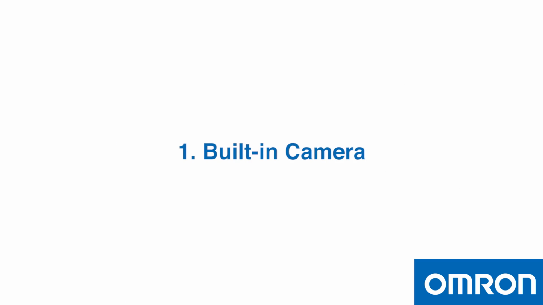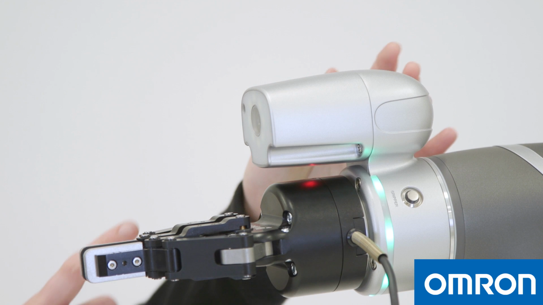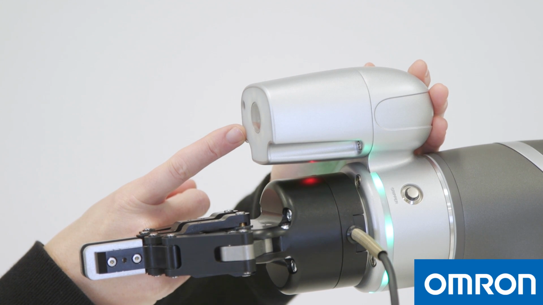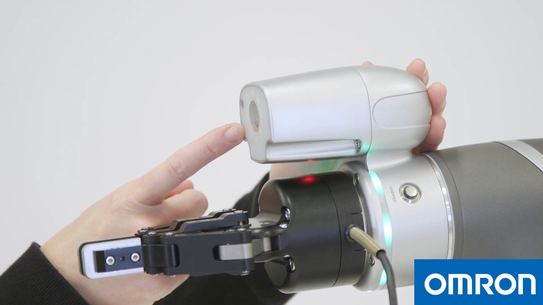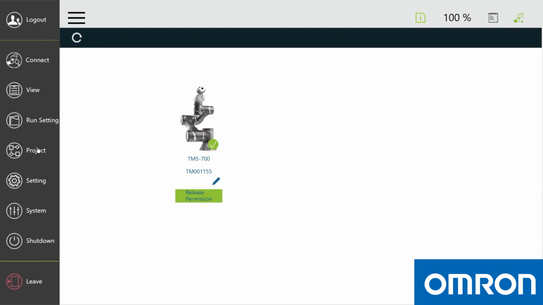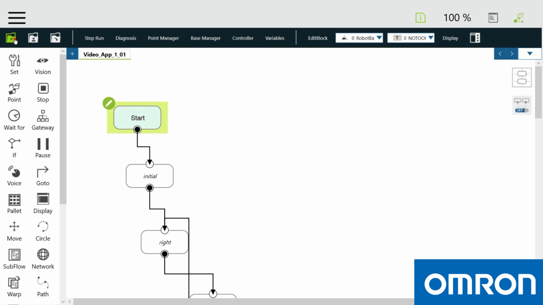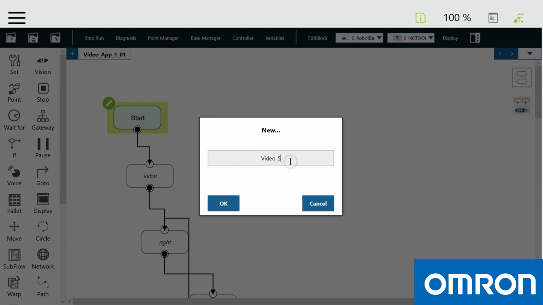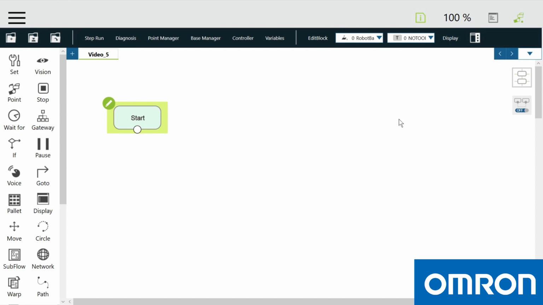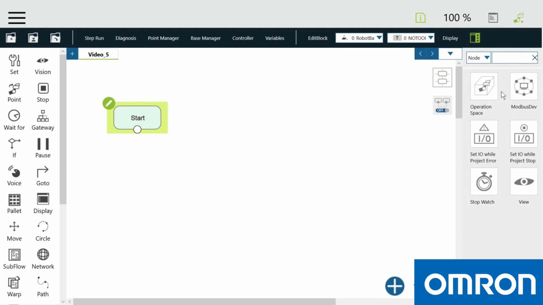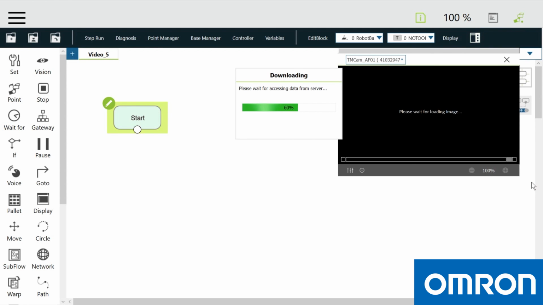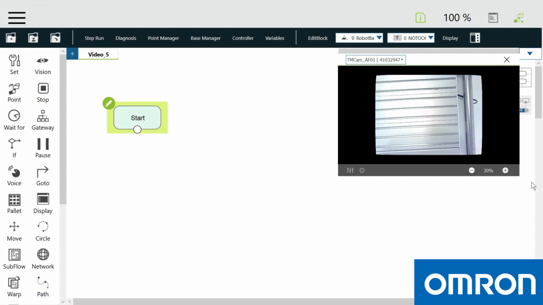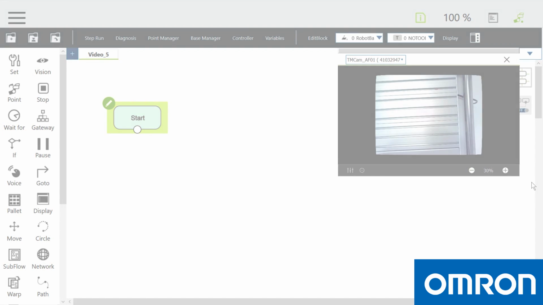1. Builtin Camera. This is the Builtin Camera module. It is called the Eye and Hand Camera. To quickly see what the camera sees, start a new project. Open the sidebar icon on the top right, then click View. A new window pops up that shows you what the camera can see.